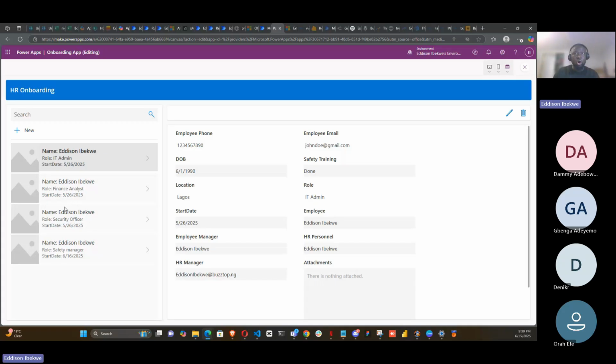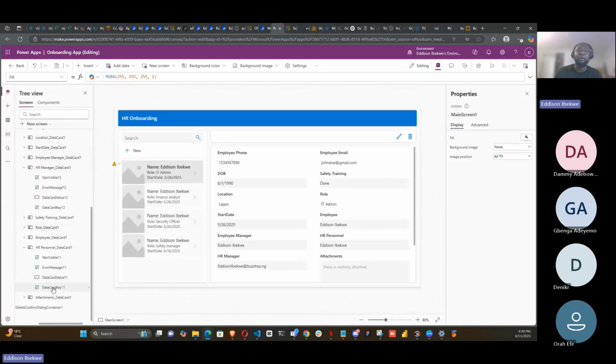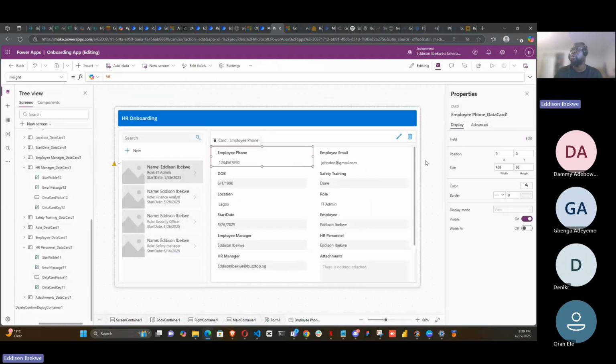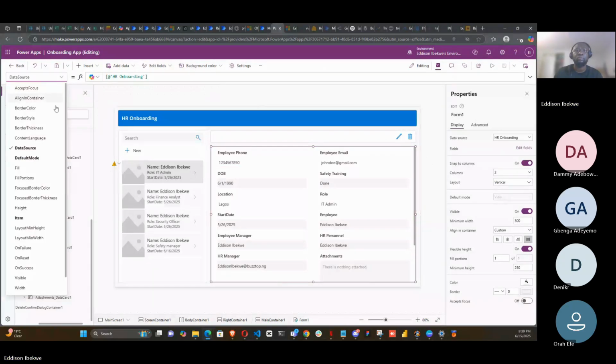So there is what we call on success. Let me show you. On success comes with every form. Once you add a form, you will have that within your form to set up. What this means is, what do you want to put out there if there is a successful submission of a form?